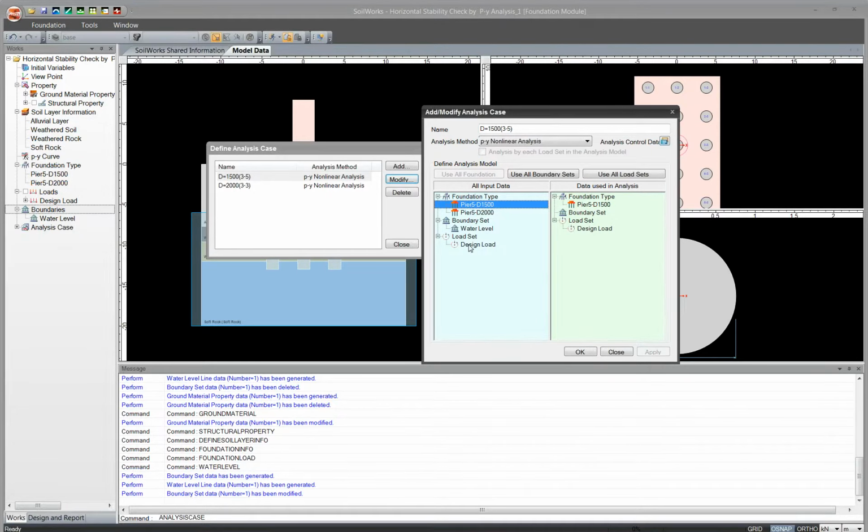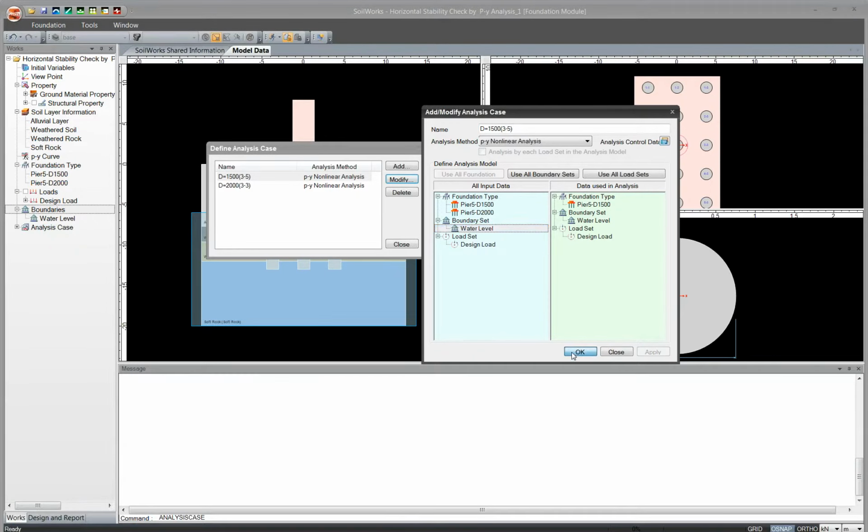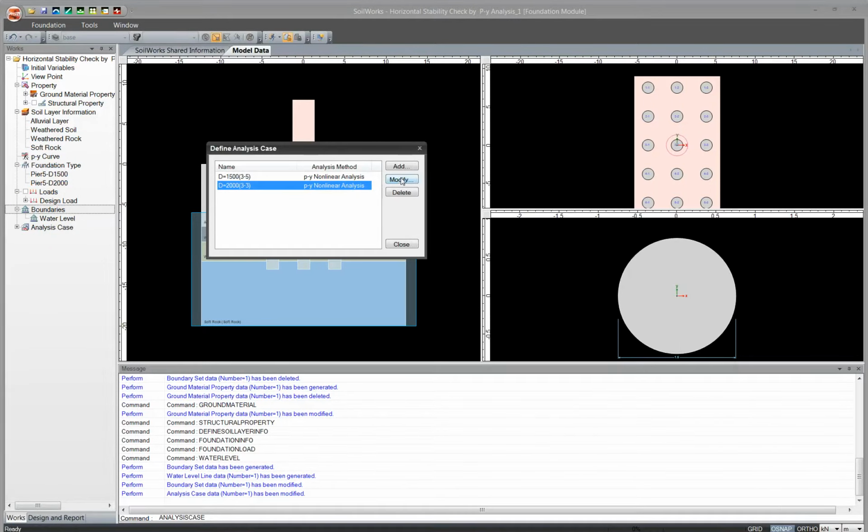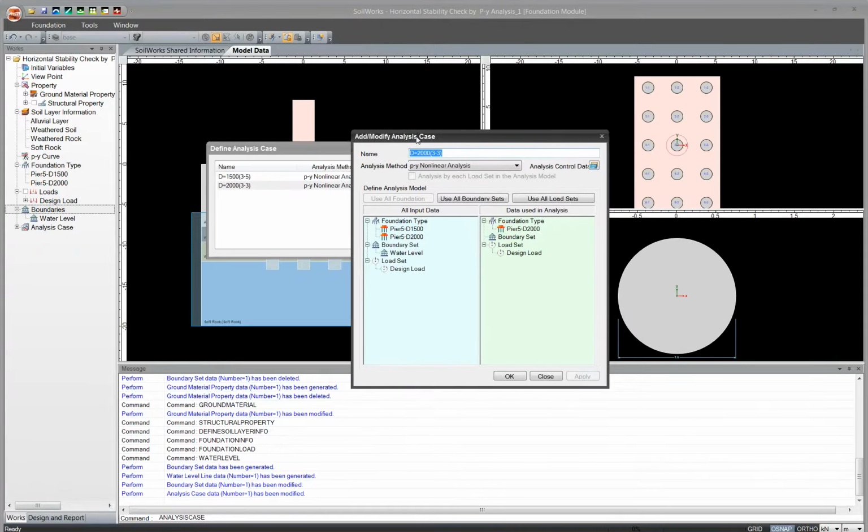And then also I've dragged and dropped my design load into the box as well. But I still have to input my water level, so what I'll do is I'll just select water level, and then I'll drag and drop it. And now that it's dragged and dropped into the analysis box, the water level will be taken into consideration when the analysis is performed. So click OK. And then I would just do the same for the next analysis case as well.